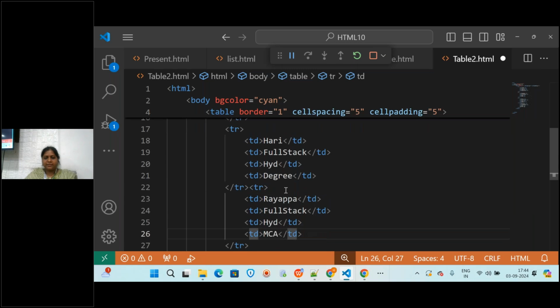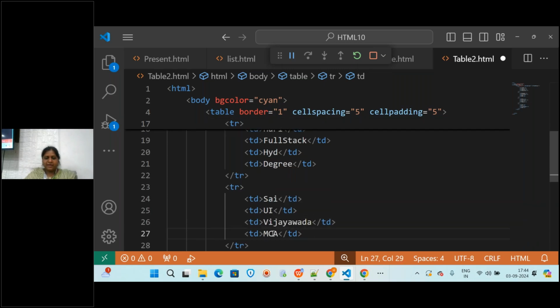And then I'm going to write one more row. For TR I'm starting, and here I'm writing Sai, and he has joined, let us say, only UI, and the location is he's coming from Vijayawada, and then he might have done EEE as his educational qualification.